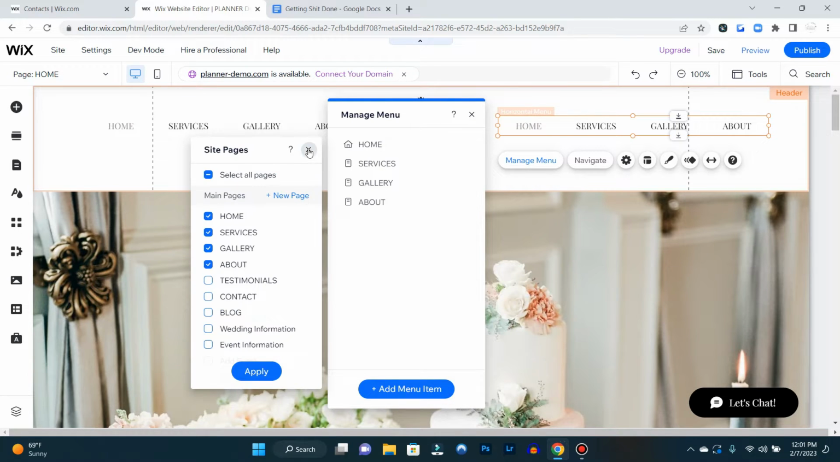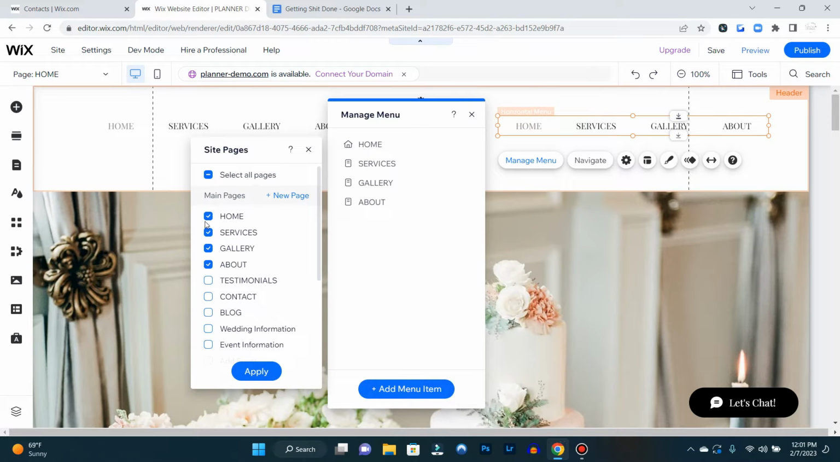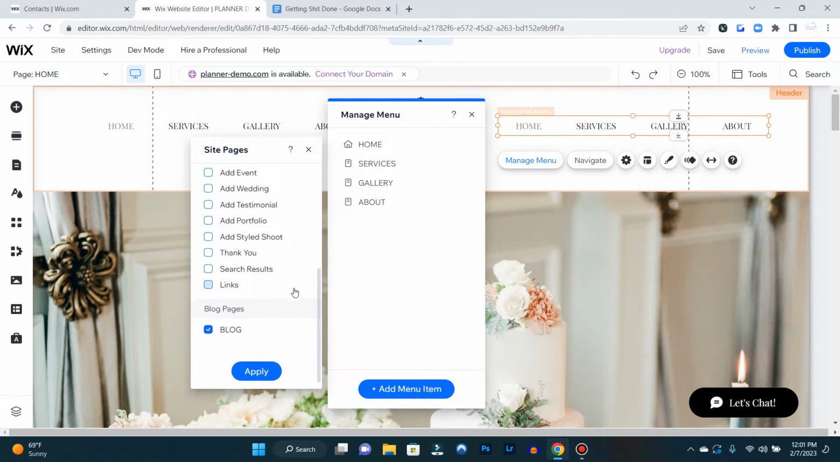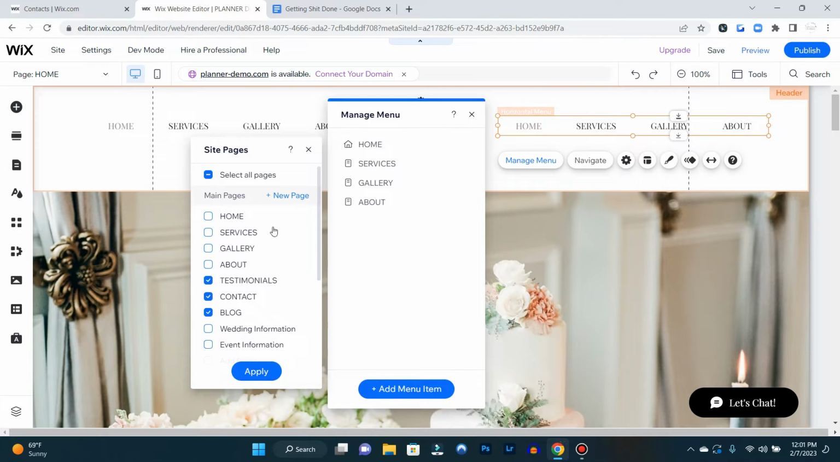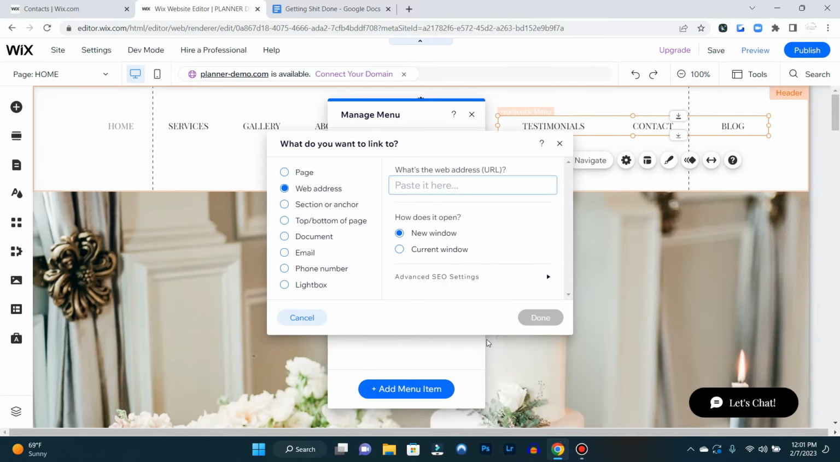Just like the other menus, you can add links, sections, anchors, anything you could add to the regular menu. So I'm going to take those off, and I'm going to add my testimonials, contact, blog, and 1, 2, 3, 4. And then actually one of them is a portfolio page. So I need to do something a little different here, which is add a link.